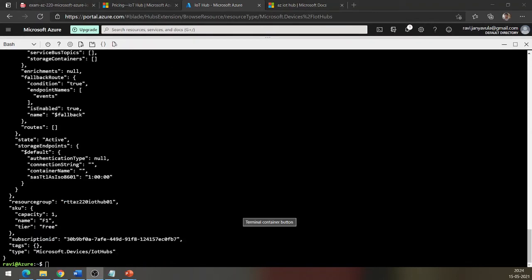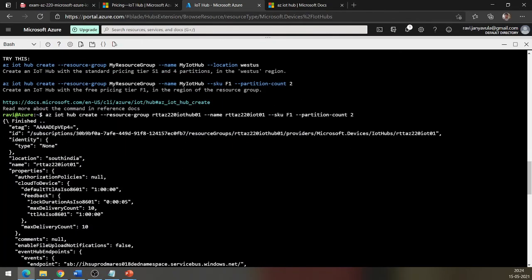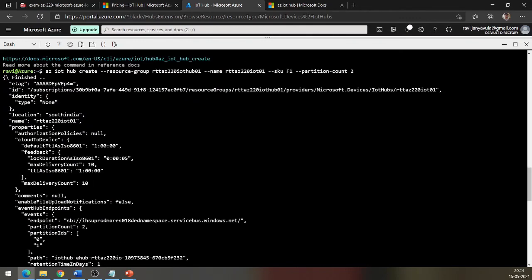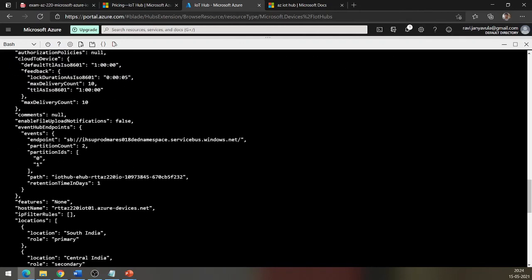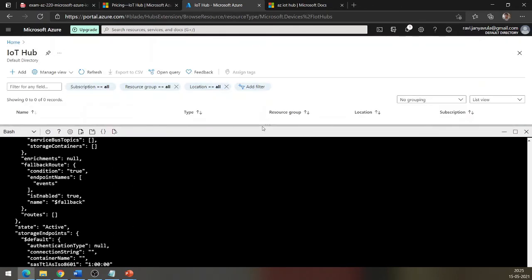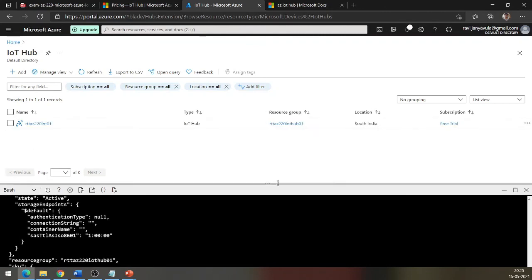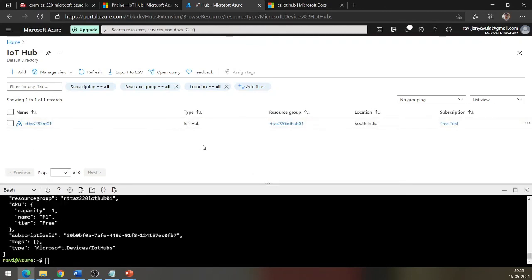Once the Azure IoT Hub is created, you get to see a JSON object printed on the console, where it shows the location as South India, the name which we specified, and various other parameters. You can see here that it has been created in free tier F1. If you reduce this and refresh the IoT Hub section, yeah, you can see the IoT Hub here.